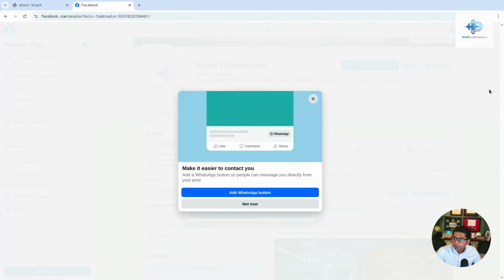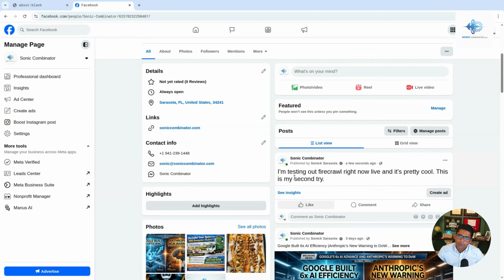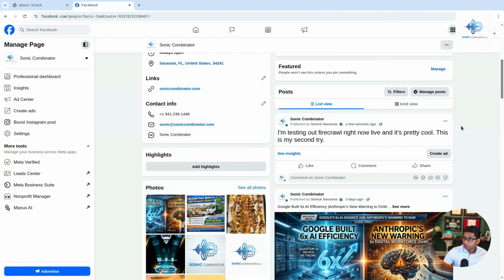Wow, it's posting. Should be not now if you want to get rid of this, but the post should be live. It says posted. I'm testing out Firecrawl right now live and it's pretty cool. This is my second try. Okay, let's see if that's actually on Facebook. I'm going to say not now to this one. Still shows posting. It is here. Okay, that's pretty cool. Posted by myself on the page, like my profile. Okay, so good job Firecrawl.